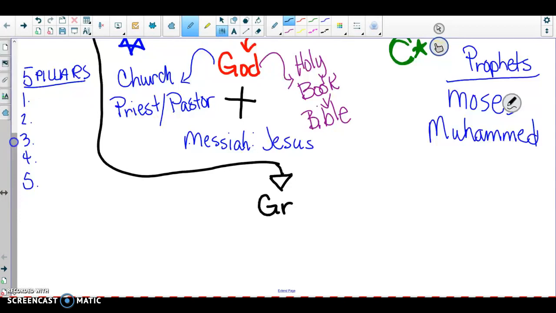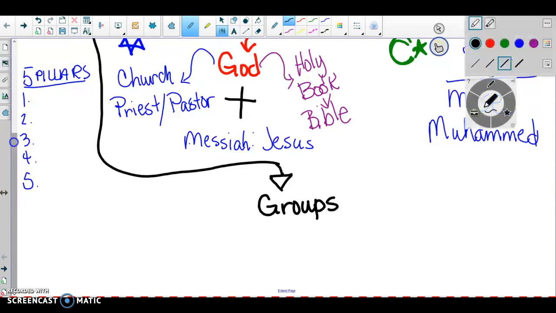Okay, so groups. And then we're not going to list them all for you, but we do want you to go ahead and list them on your mind map. So off of groups, let's just put our symbols. So off of groups, start with David.